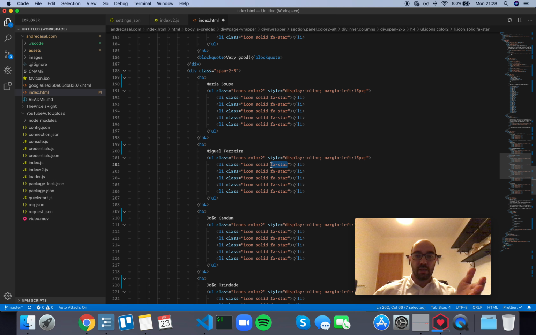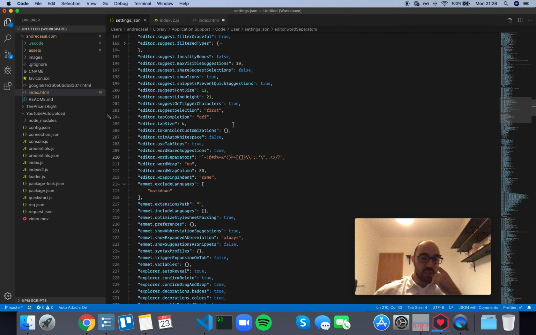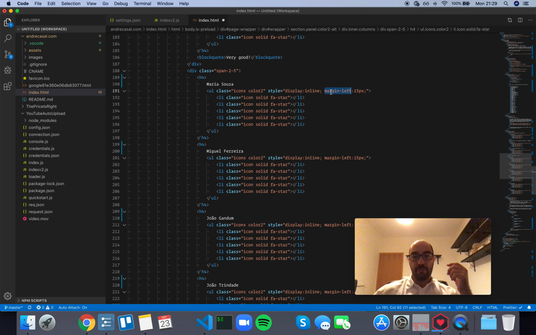This is the Font Awesome. This is a Font Awesome class, and obviously I don't want to select only the fa or only the star. I want to select the whole thing. So the only change that I would make here is removing that minus character there, so that you can select whole properties in CSS or whole classes.